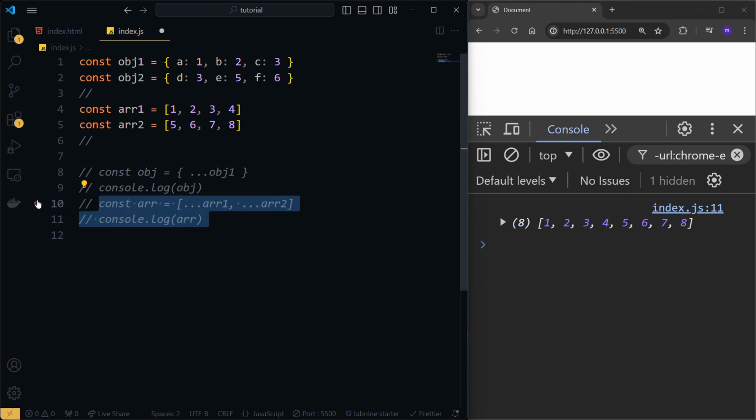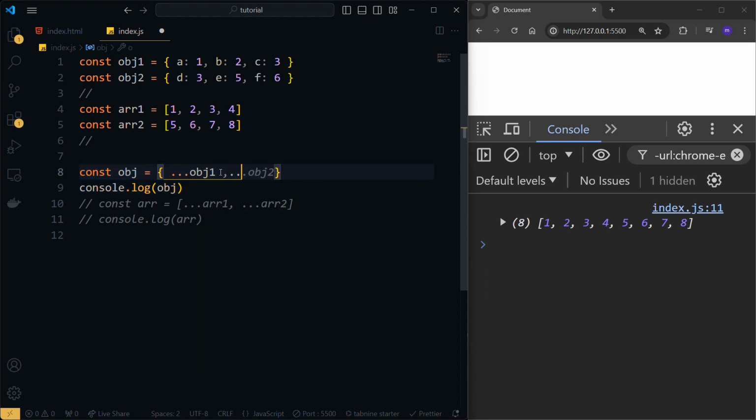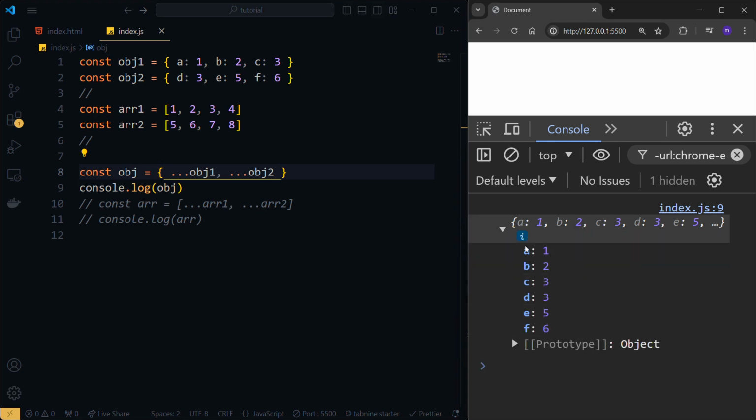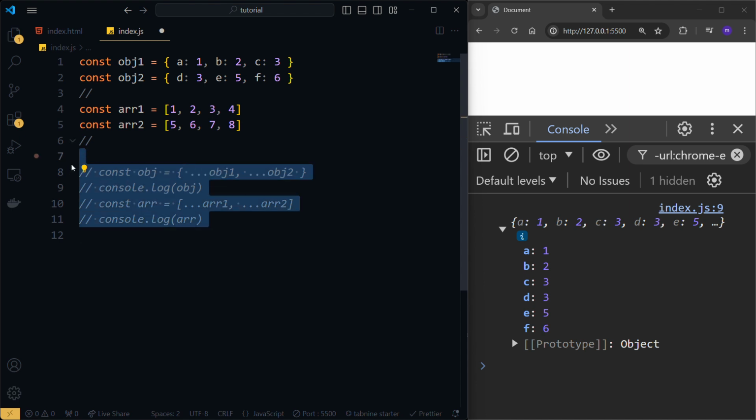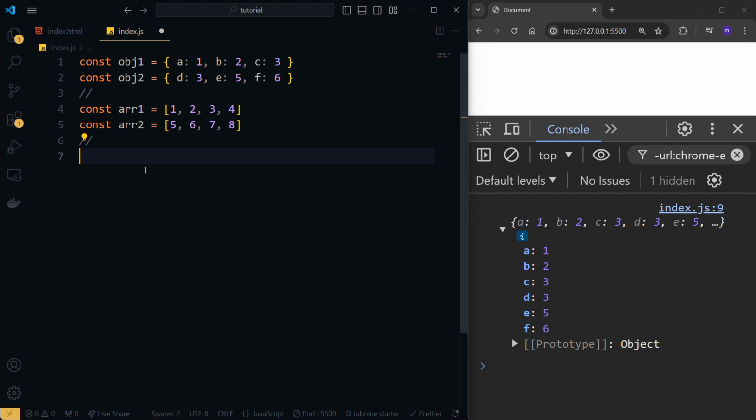And the same thing with objects. We could also merge two objects into one object. So let me comment out this, and in here just add a comma and three dots object 2, and if I save the file, as you can see, we got back our object here that has all the items from object 1 and object 2. So this is how we can use the spread operator with objects and arrays.